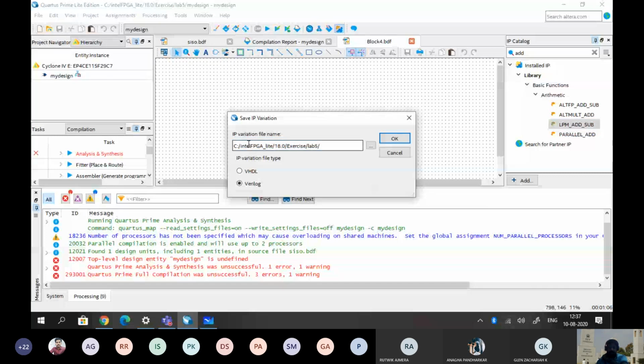So I need to choose whether I want a VHDL type or Verilog type. I'm going to choose Verilog, and then I'm going to give the name for it, adder. Okay, let's give OK. It is also going to save locally onto your project directory. So the name is important and the type is Verilog. Just do OK.